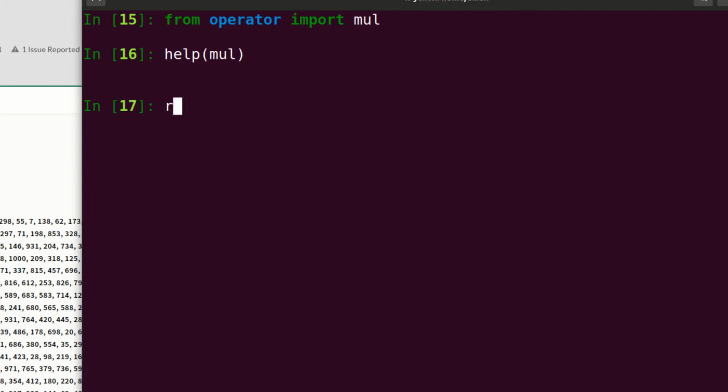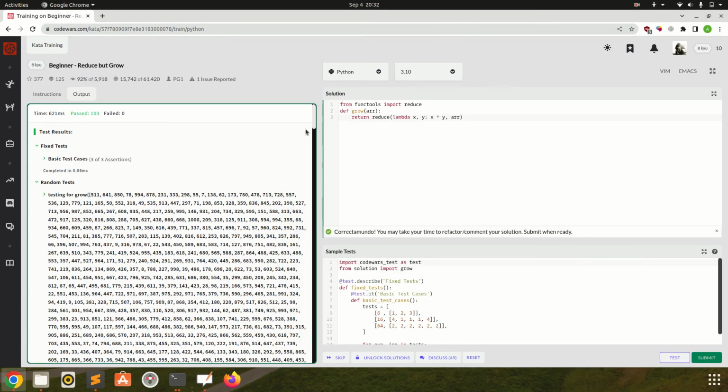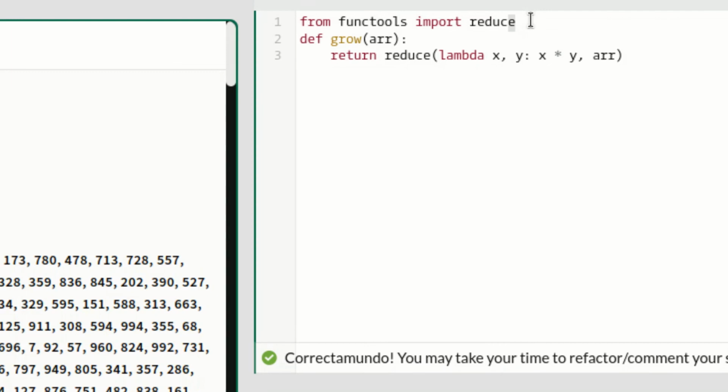One can directly use reduce, and now this mul will be from the operator module. I am using mul and then the array. So still we are getting the same answer. It is 20.